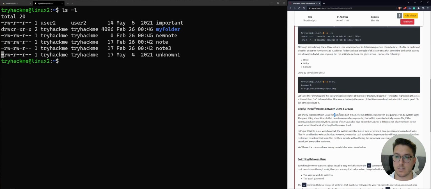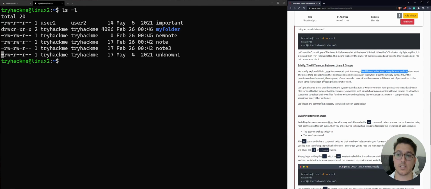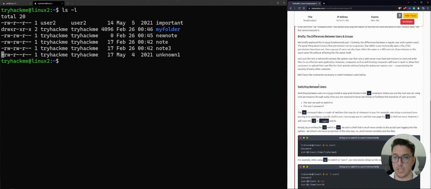We briefly explored in the Linux fundamentals part the differences between regular users and a system user. So we can switch between users, which is quite cool. Let's put it into real world context. The system user that runs a web server must have permissions to read and write files for an effective web application. However, web hosting companies will want to allow their users to upload their own files to the website without being the web server system user. It's a fundamental security concept of authentication: who you are and the abilities you then have. So really important.